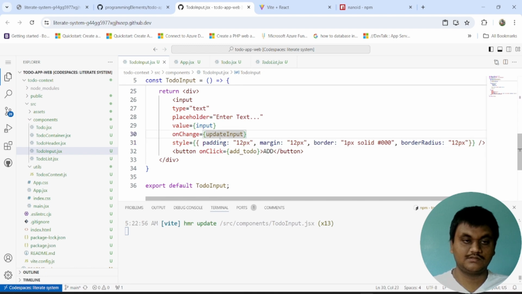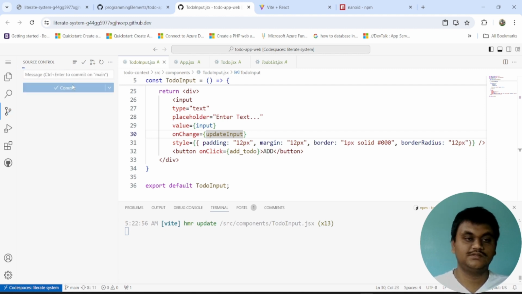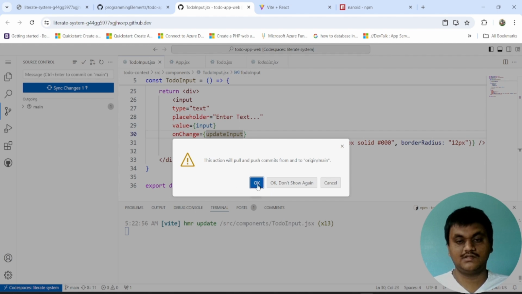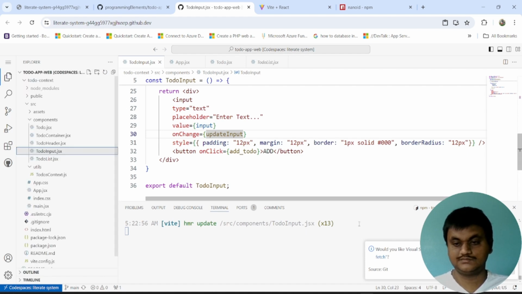Next, one more thing we are going to do here. If you want to stage and commit this, you can commit: to-do app input container creation. We did commit, sync changes. Click on OK.